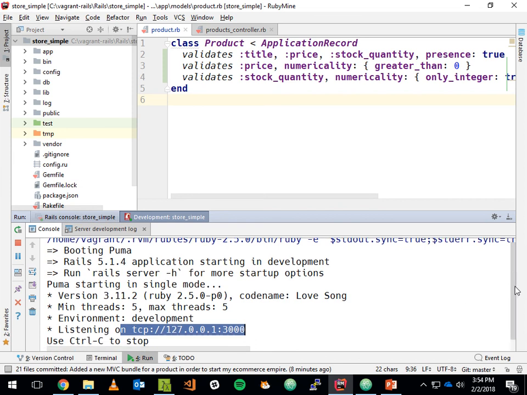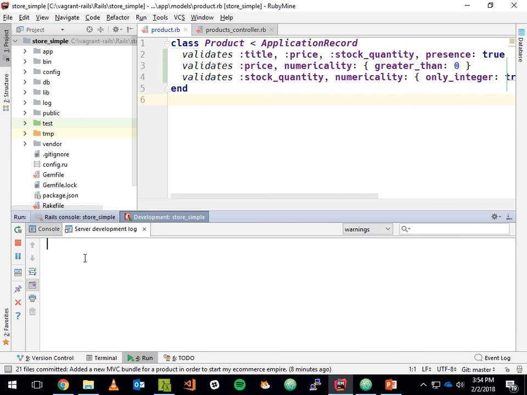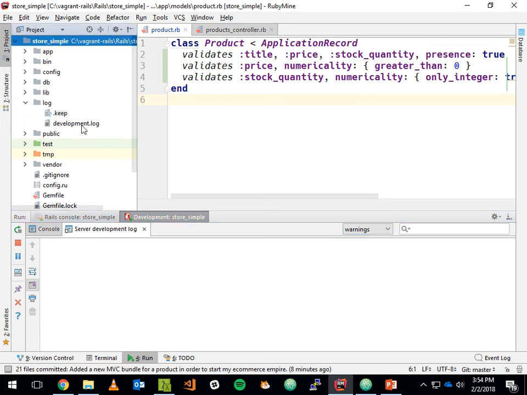The console here, debugging information is going to pop up on this console as we interact with the website, and the server log is also here. So in our code, if we needed to do log messages, we could use the Rails logger to log warnings or errors, and we would see those appear in this development log. That's really just the file that's sitting right here. So it's just giving us real-time access to that file.